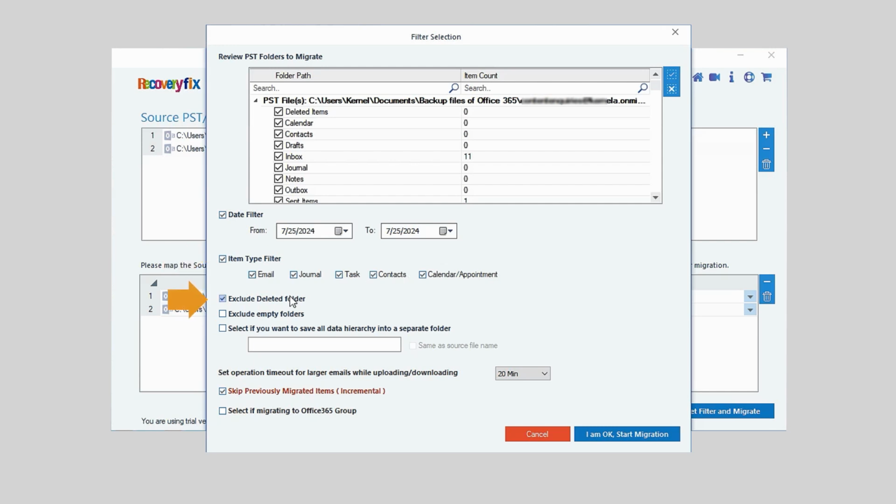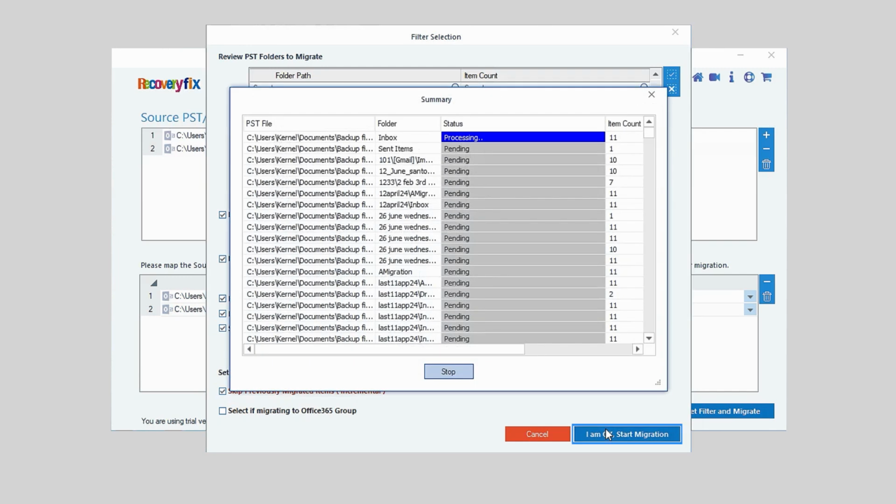Exclude Deleted Folder, to skip deleted folders of Office 365. Exclude Empty Folders, to prevent restoration of empty folders. Select if you want to save all data hierarchy into a separate folder. Once all the filters are applied, proceed to I am OK, Start Migration option.